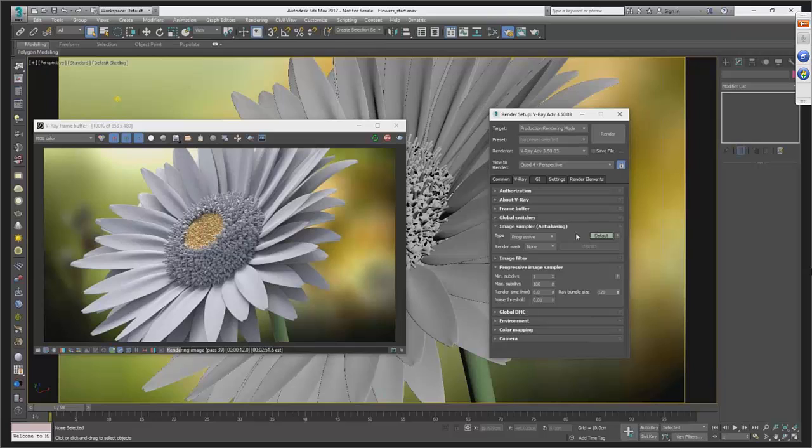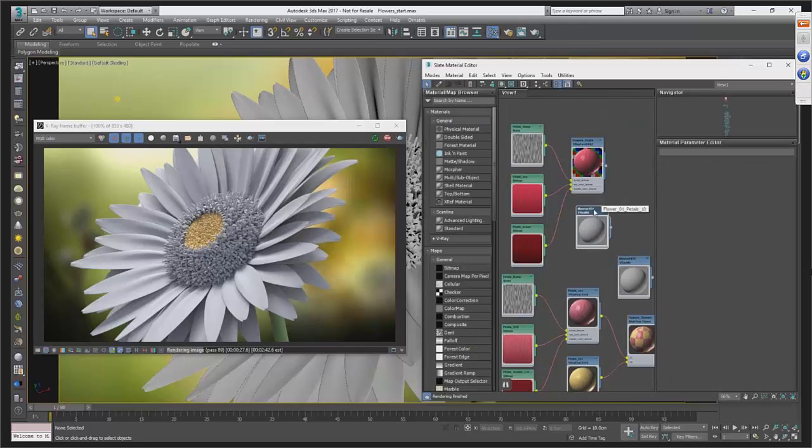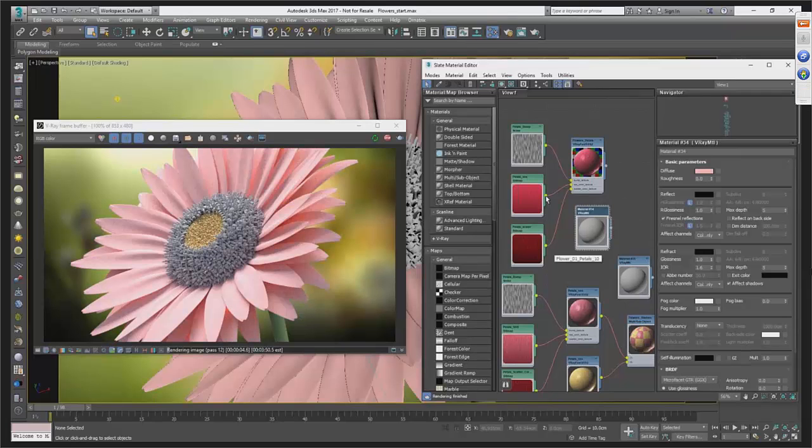Then let's actually change some materials. For example, let's change the color of the flowers, making it pink. Or even better, I can just go and assign a texture for that. Alright, then I can change the reflections. The idea here is to show you how easily everything works and how dynamically everything updates.